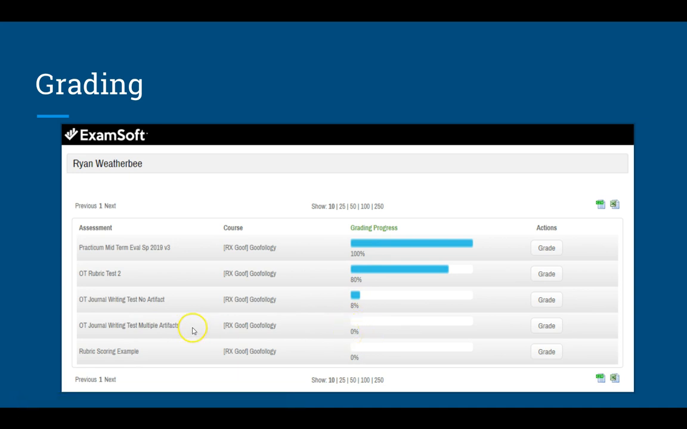So what I would do is I would find the assessment that I know I need to grade. It tells you the class that that assessment has been posted to, and then you come over and you hit the grade button.